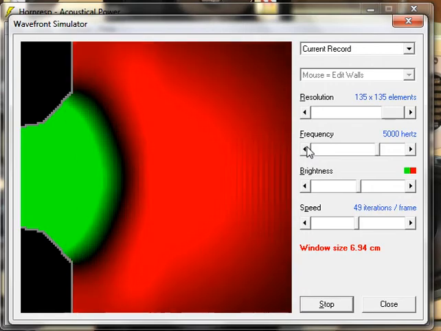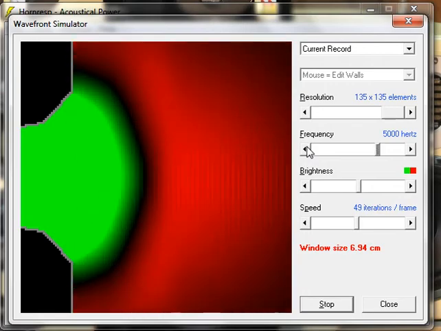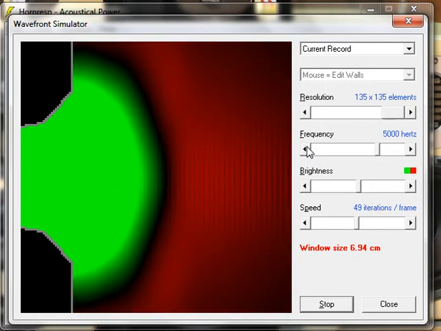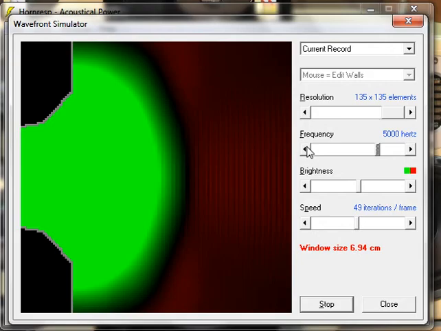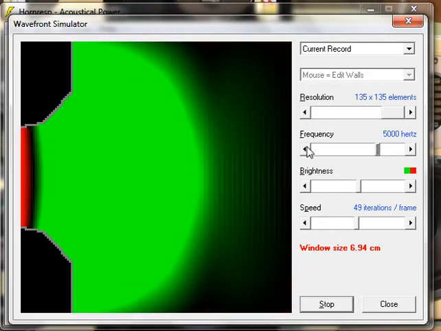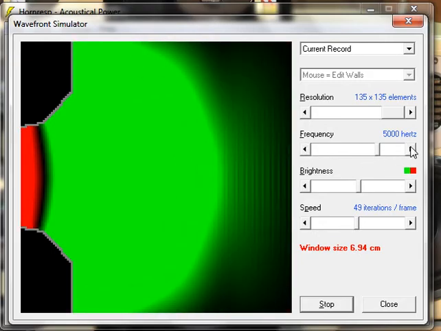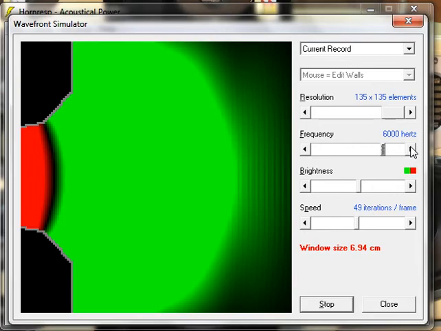As you get higher in frequency, what ends up happening is the beam width that you actually can cover narrows. You're starting to see that now. Let's go up to 6000 Hertz.